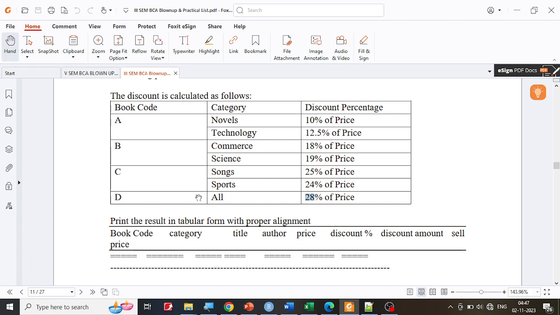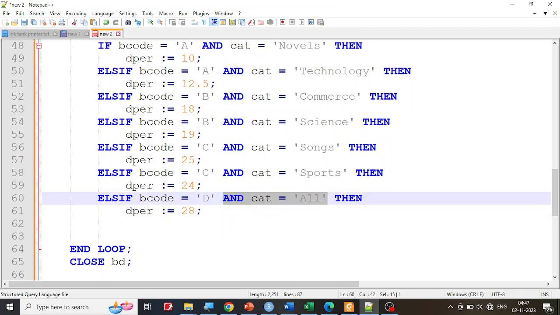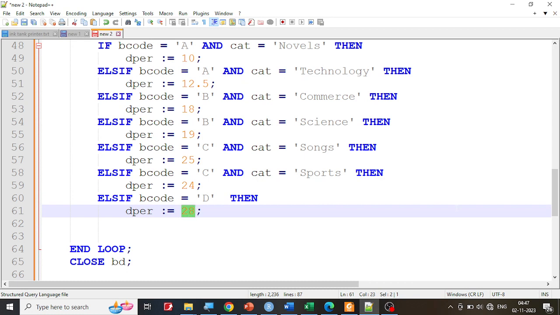Sports, songs, science, music, arts, anything can come, but you will give 28% as your discount amount. If that is the condition, what are you going to do? It's very simple. You remove this statement. If I just cut this one, if the book code is D, then it is 28%. It straight away is going to come there.